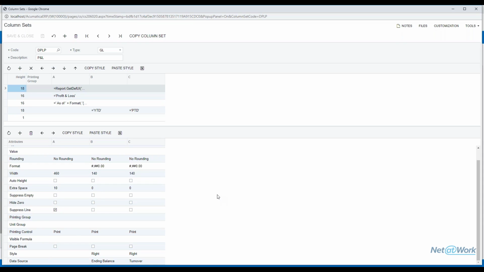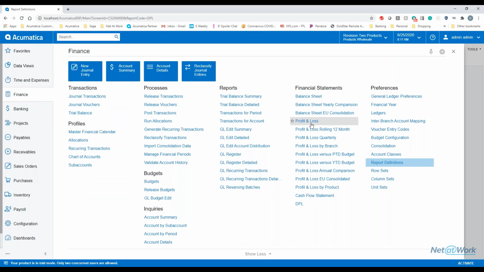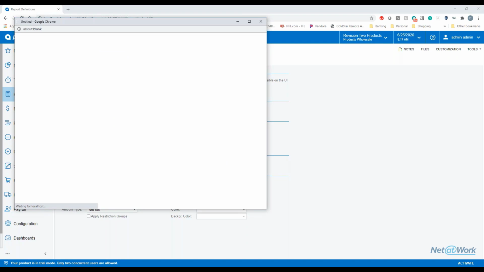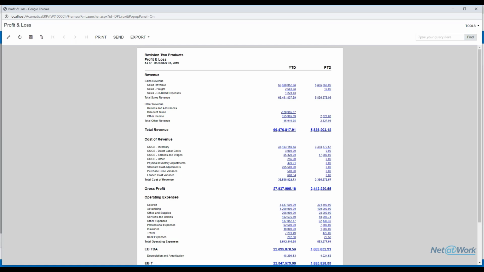And what I'm going to do is run this report for you. I'm going to come up here and click on preview. I can accomplish the exact same thing from the main menu by clicking profit and loss or whatever report I want. Okay, so in this case, I want to stay in my definitions. I'm going to click on preview. I'm going to set my date. And we'll run the report. And we have our revenue, our P&L, and we have period to date and year to date.